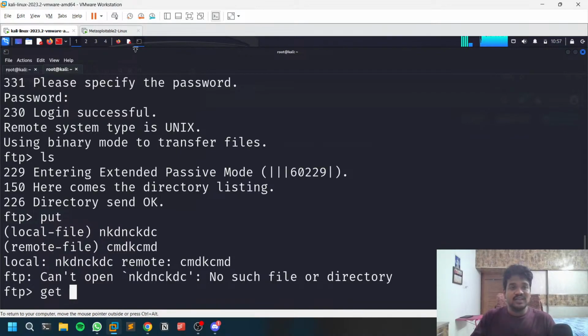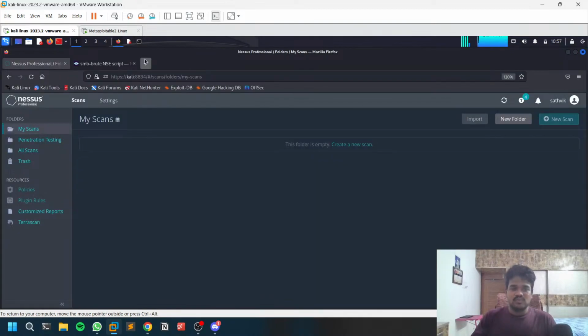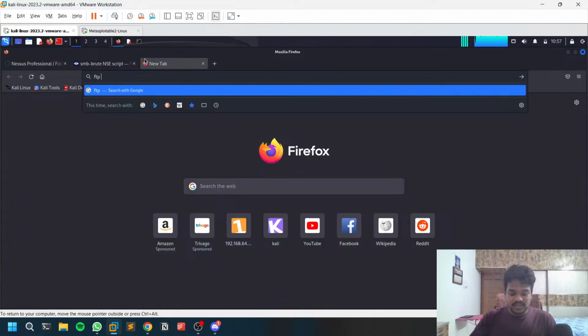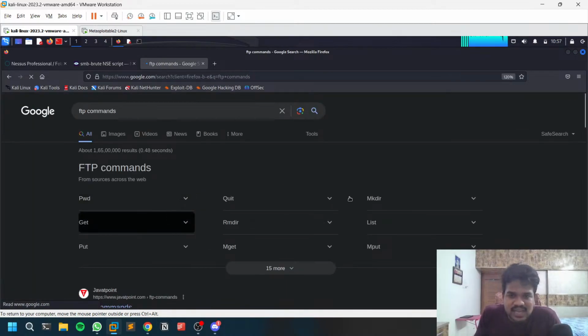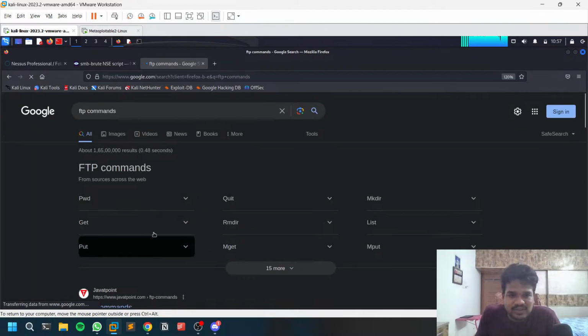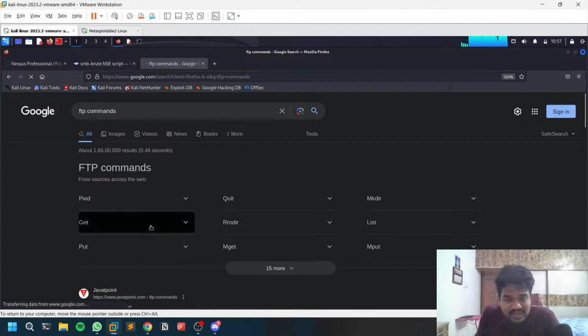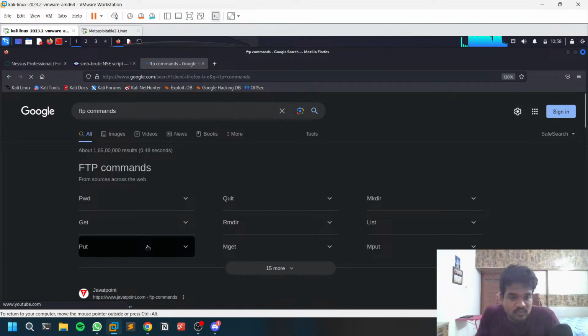Where you can find these, you can just go to Google. Google is the only good place. Search for FTP commands, for example, and you'll find some FTP commands to go through their functionality. Get and put are very useful. In order to download some files, you can use get, and if you want to upload a file, then you can use put.